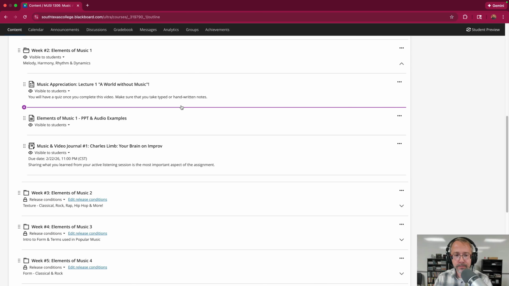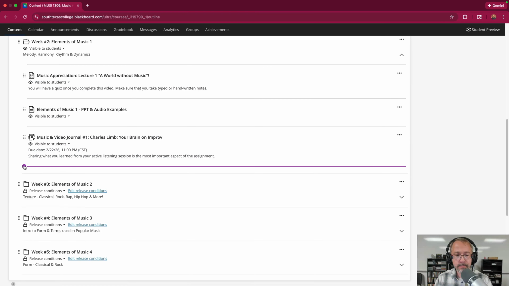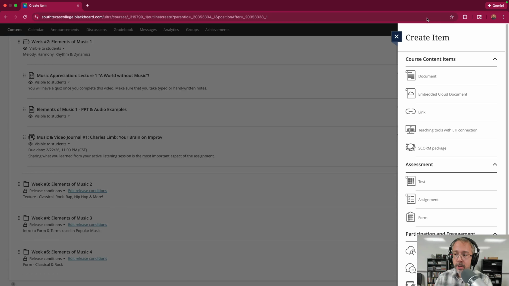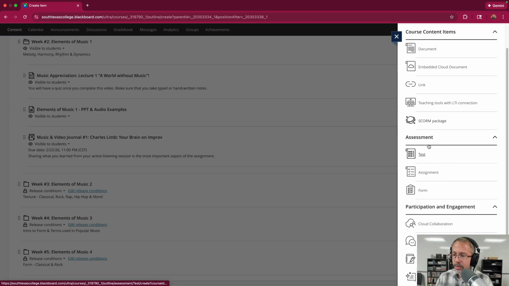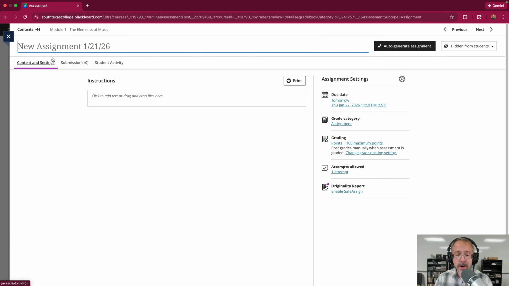So now we're recreating. So what I'm going to do here, go over here to the plus, I'm going to click it, and I want to create. All right, now create item. So let's see, document, embedded cloud, document link. Let's just keep going. Assessment. We want an assignment. So I'm going to click on assignment. And we just get going with it.